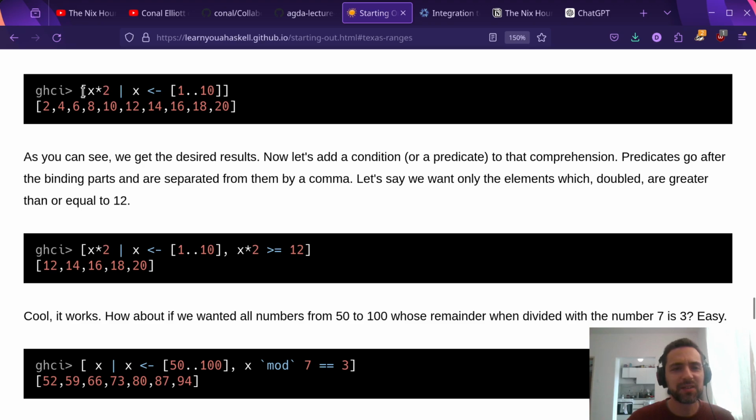No, this is not true. We don't want even numbers. Yes, we want to double them. No, I was saying it in the wrong way.